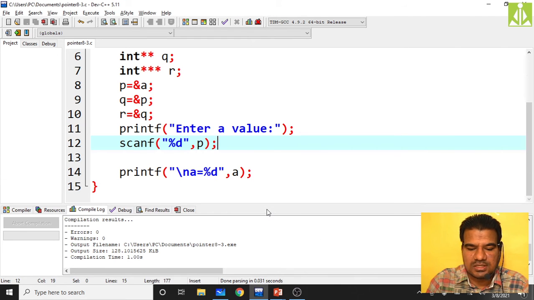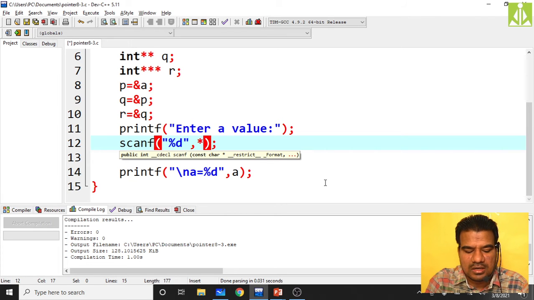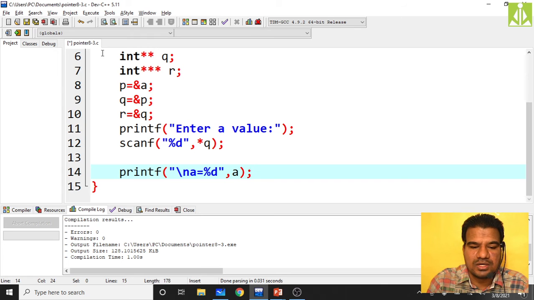Go to the next thing, using q. How can we do it, because q is holding p's address. So we have to reach p, not p's address. We have to reach p. So what do we have to do? Apply indirection once on q, so that you will reach p. Like this, apply indirection on q so that you will reach p. So now we are reaching p.